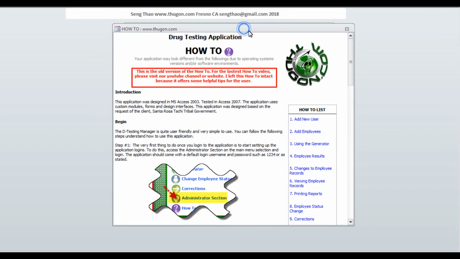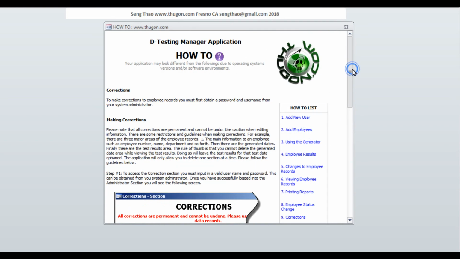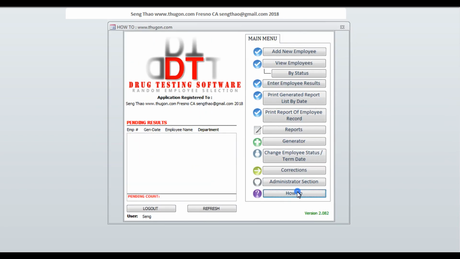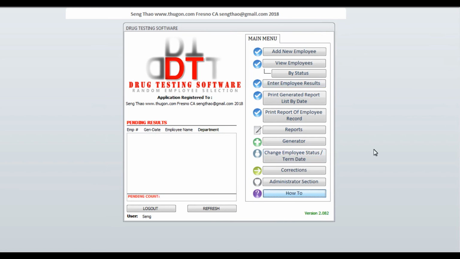If you do want to see the latest version, you can go to our YouTube channel or our website. Other than that, we decided to keep this because it does have some useful information here. So you can go through this. This is the old how-to help file. Okay, and that's the application here.